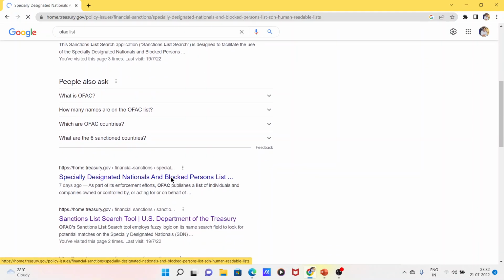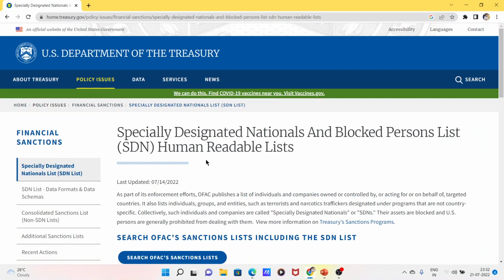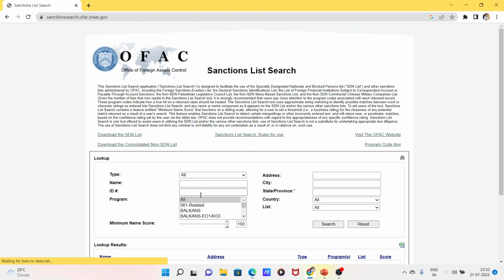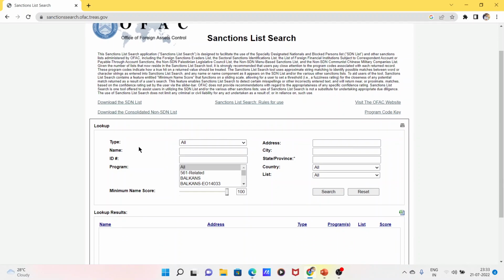So you can go to this link. Okay, here the US Department of Treasury has come. So search for OFAC sanction list. Click on here. You will find the sanction list search of OFAC. Here it is asking for type, name, ID, program, address, city and province.